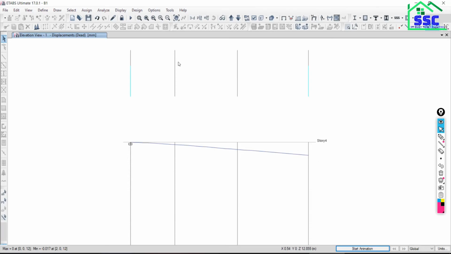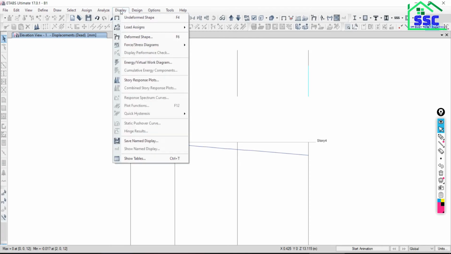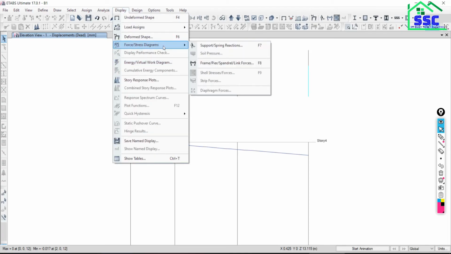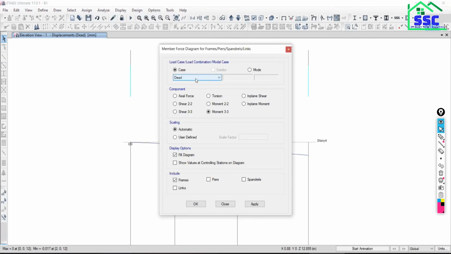Major axis is 3, 3. So to see that, go to display, go to force stress diagram, then frame pair forces. Then under the live load pattern, see axial force torsion. So both things we are not interested to see.